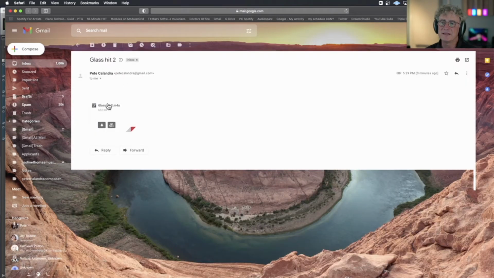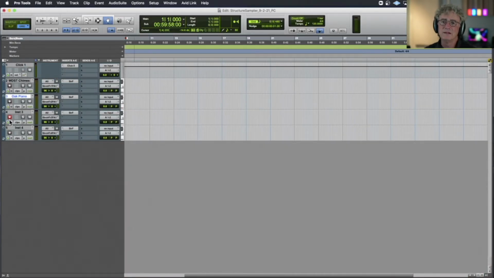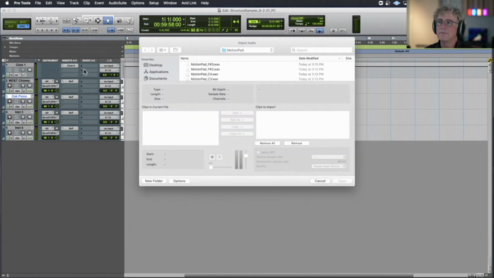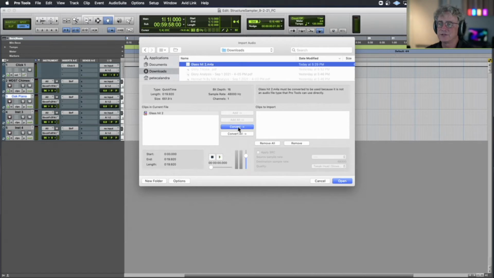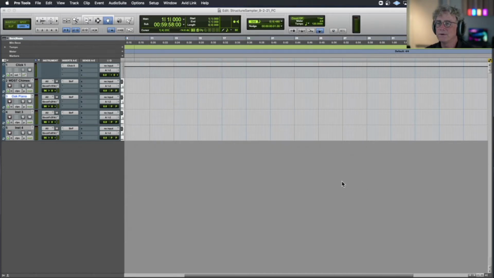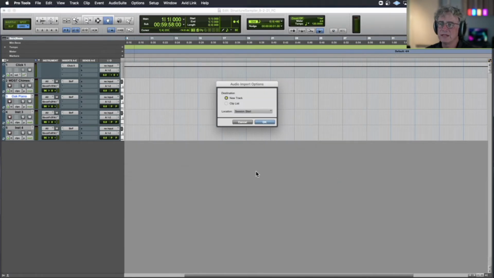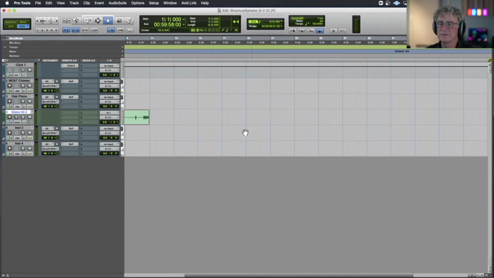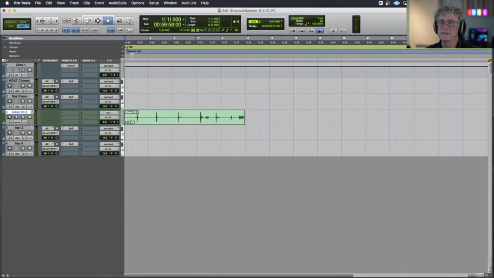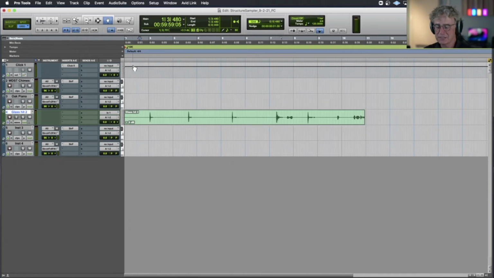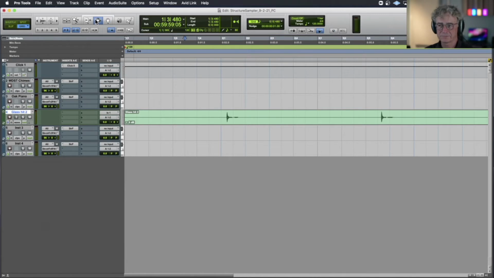And we've got this, and I'm going to download this. Command-Shift-I, and I'm going to import audio, and I'm going to go to my downloads folder, and there's Glass Hit, and then I'll just convert it. Open. Destination folder, and new track at session start. Great, and there's my Glass Hit, right? So it's a little noisy, but we're going to take care of that by editing.